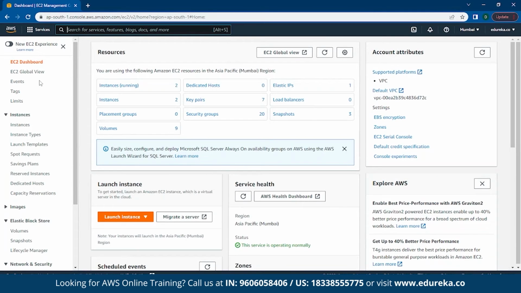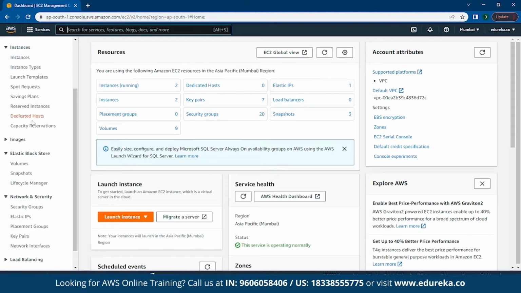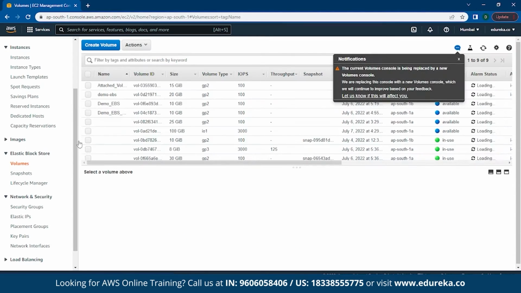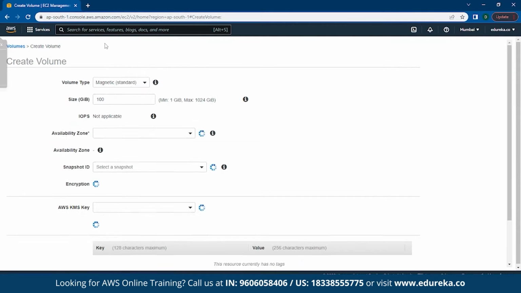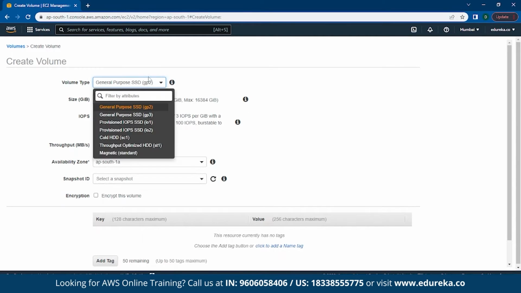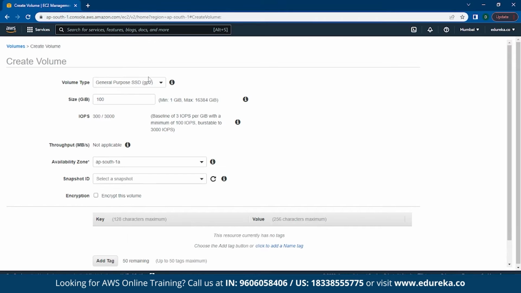In the EC2 dashboard, scroll down on the Elastic Block Store and click on Volumes. Then click on Create Volumes. As you can see here, the General Purpose GP2 is selected by default. In this starting demo, we will only focus on the size of your EBS volume. We can select the size depending on your workload. For this demo, I'll simply keep it at 10 gigabytes.